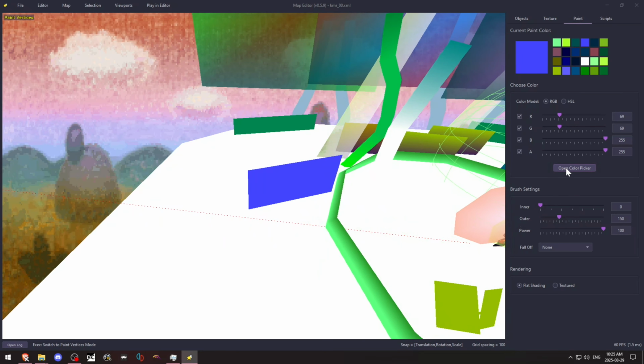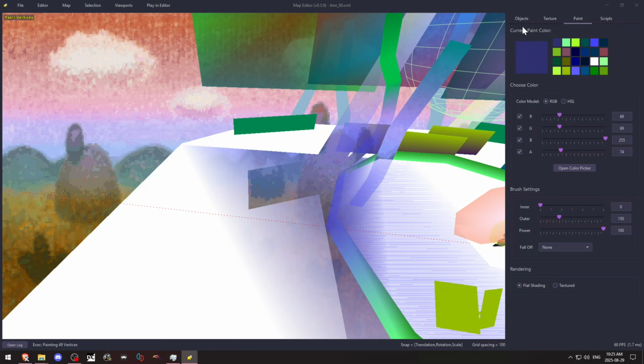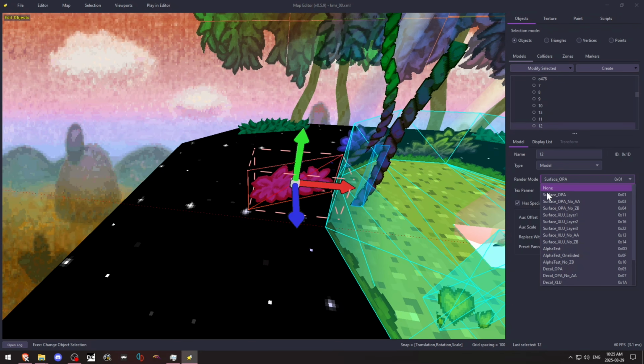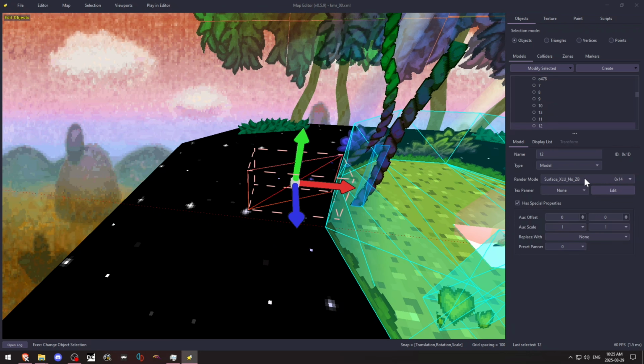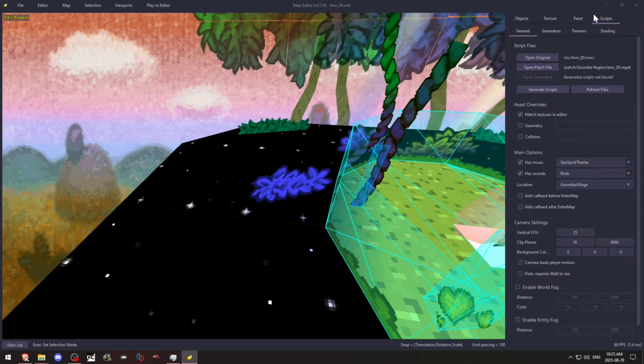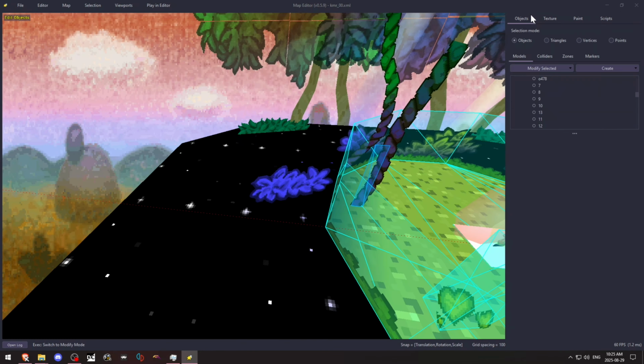You can also make things more transparent. So if you want a transparent blue bush, you can do that too. But you have to set it to the right thing. If it's surface OPA, there will be no transparency at all. So you want to set it to something like XLU no ZB or whatever. Stuff like that. It'll show up more transparent in-game.